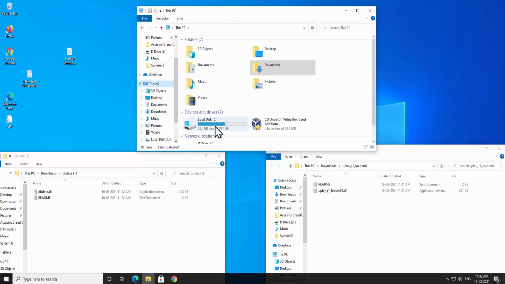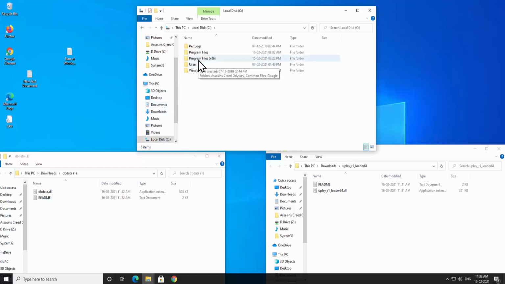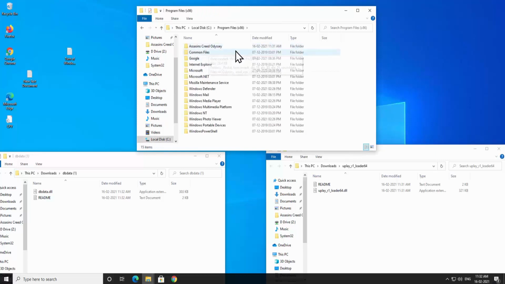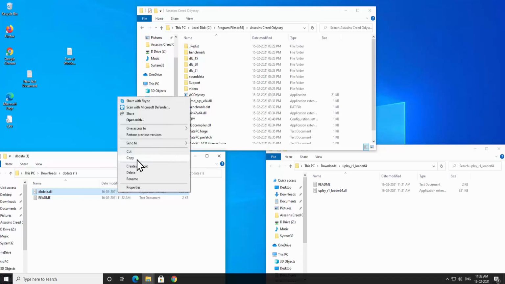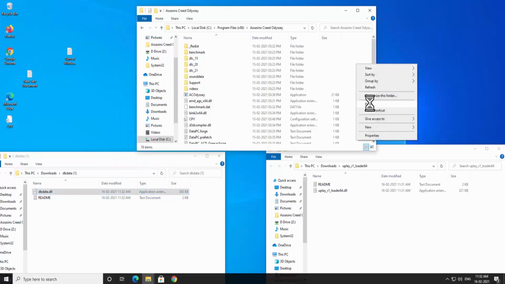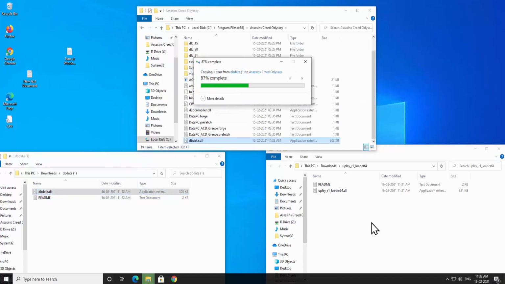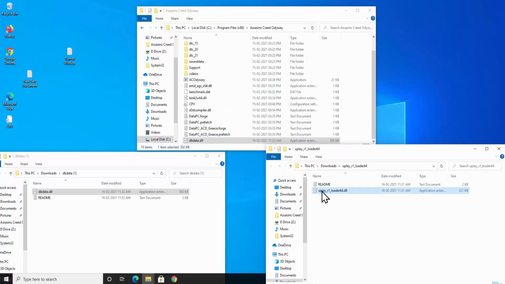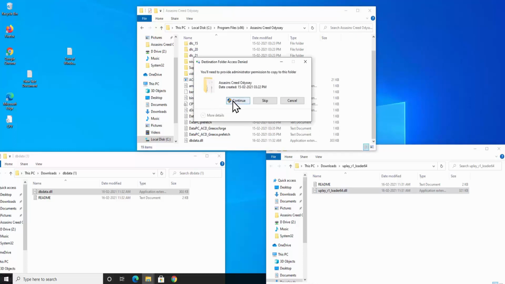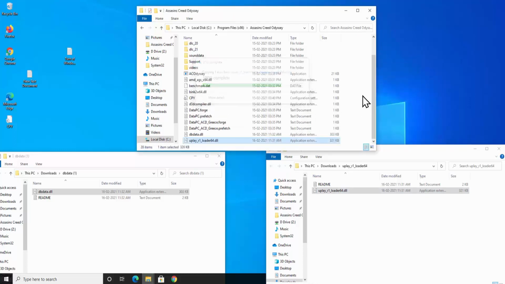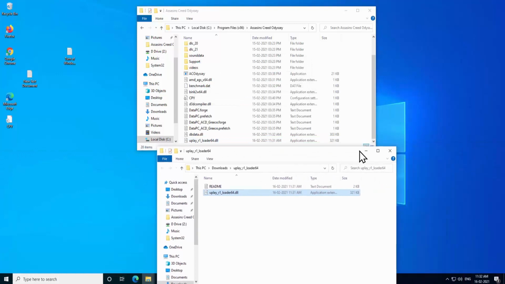Click on this PC, local disk, program files x86, Assassin Creed Odyssey. Copy this file, do a right click, click copy and paste it in here. Click continue. Do the same thing with this file. Do a right click, click on copy, do a right click and paste it in here. Click continue. That's how you have to paste both of the file.